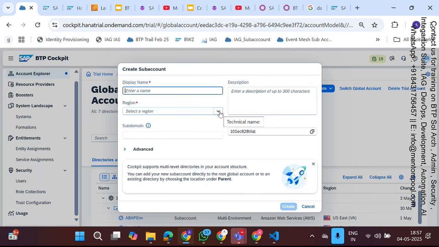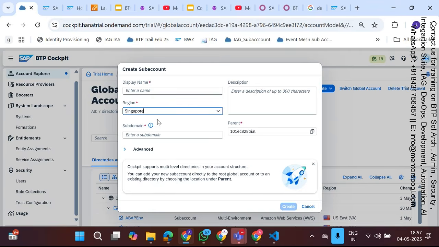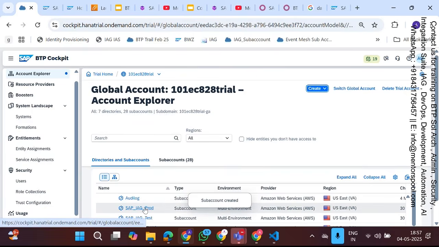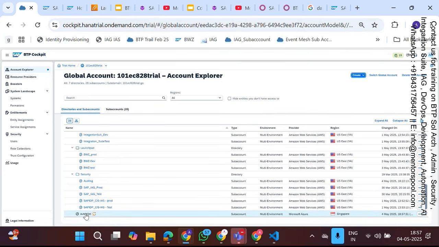Just for that you create a sub account. Because I want to subscribe my service in Azure Singapore, I will create a sub account in Singapore. As soon as I create this sub account, this sub account is targeting Azure Singapore, right? And I will go ahead and subscribe that service there quickly.